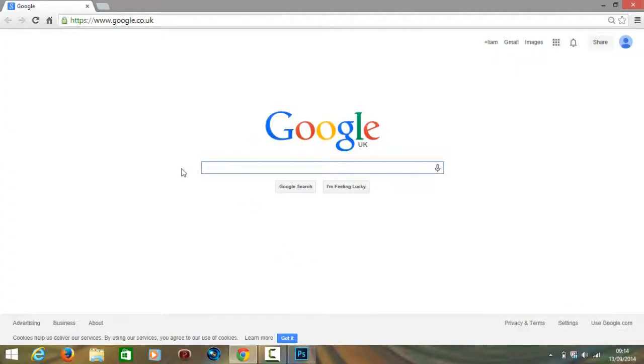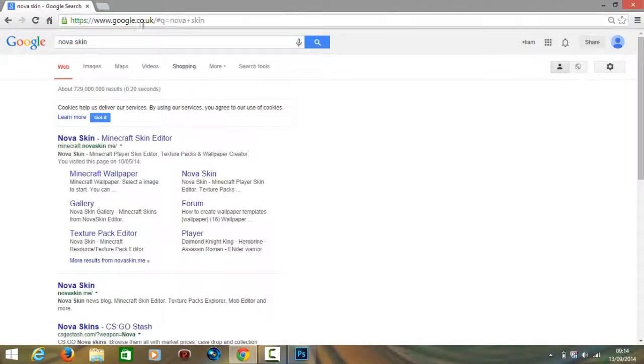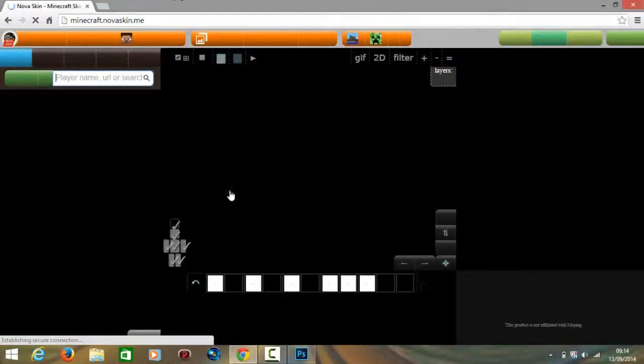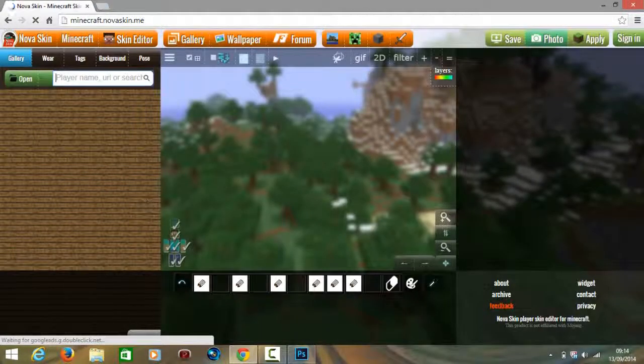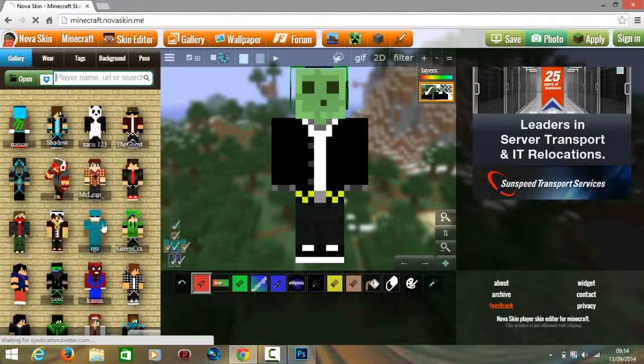Okay, and we're on Google, and we'll type in Nova Skin. Nova Skin Minecraft skin editor. I'll leave a link in the description as well, just in case you don't want to have to type it in. This is pretty much where you edit your characters and stuff.